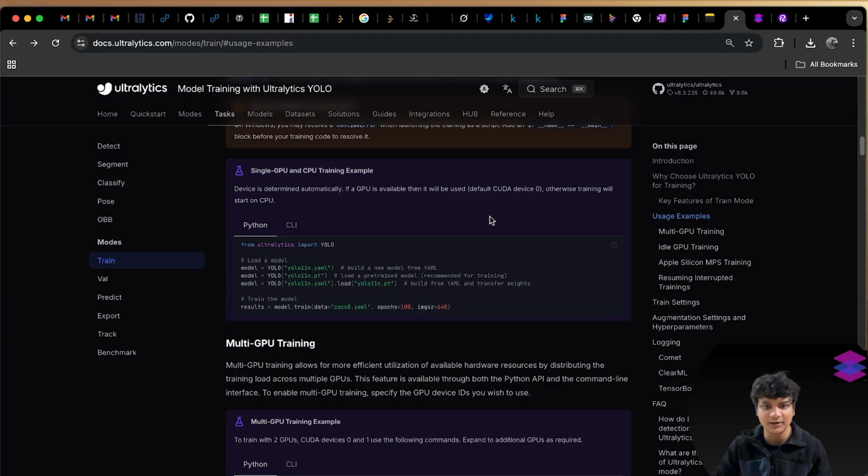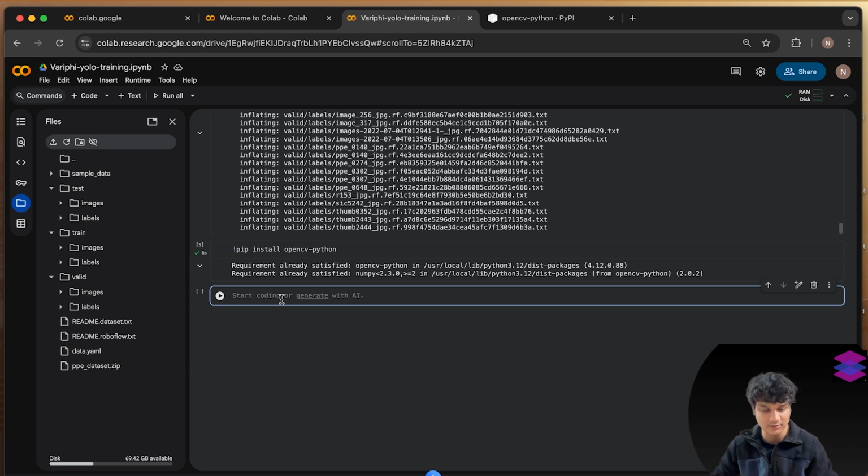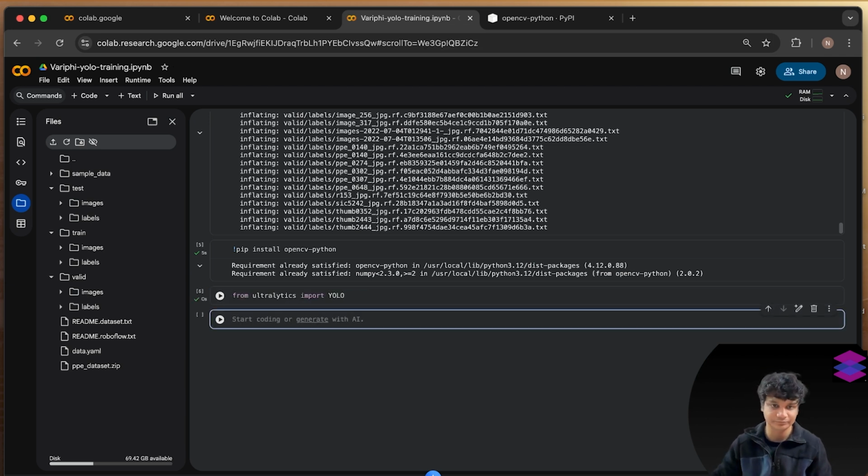Let me go to the Ultralytics. So now from Ultralytics, I will first import the YOLO model. From here, I'll just copy and paste it. Now what I need to do is import my model. So model equals, let's say, YOLO, and then I will be importing this yolov8.pt file.